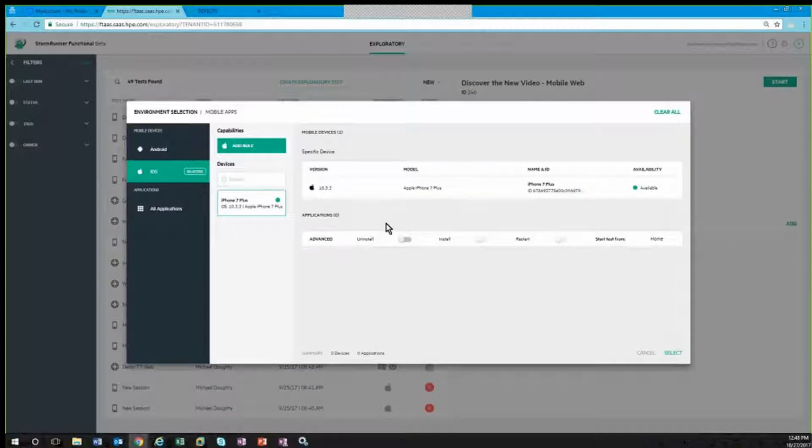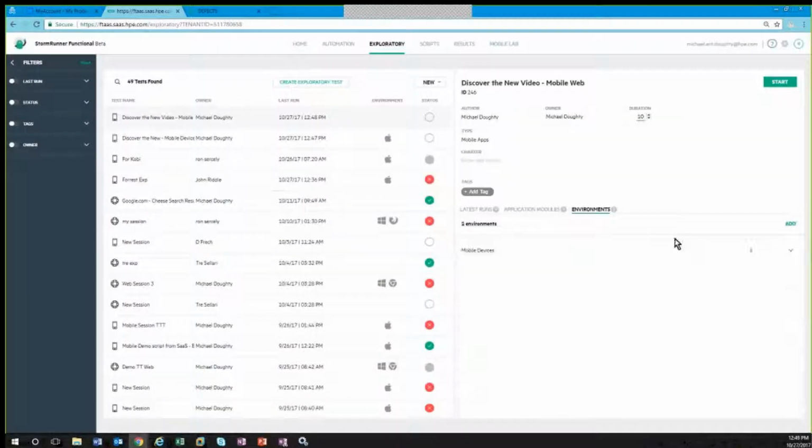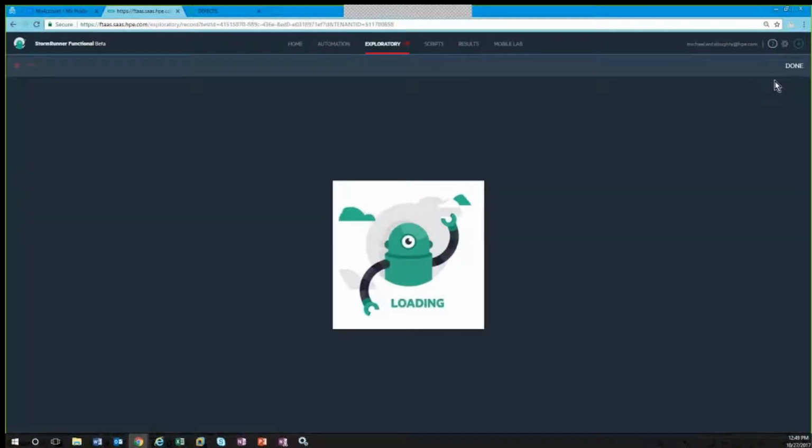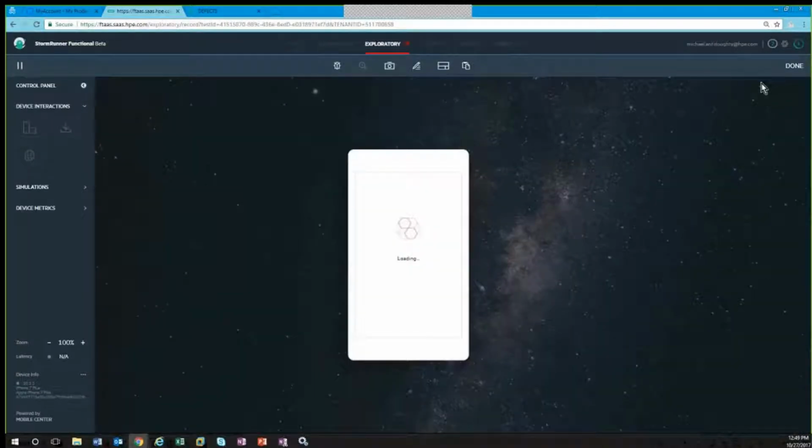So I'm going to choose the iPhone 7 Plus, and if this was a native application that I was testing, which I'm not currently, I could check to see the uninstalling and installing and restarting to check those SLAs as well, if that was part of my business process. All I have to do is click Start, and now StormRunner Functional and Mars will be spinning up our environment for us to give us access to that iPhone 7 Plus, making sure that there are no conflictions with the reservations.